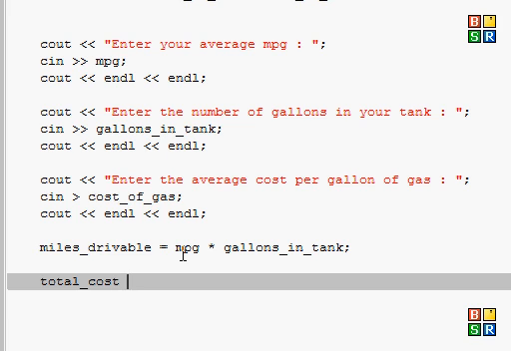And the other one is the total cost. So how much is this going to cost us? We're going to take the gallons in the tank, obviously that's relevant, multiplied by the cost of gas, right? Because that's how you figure it out.